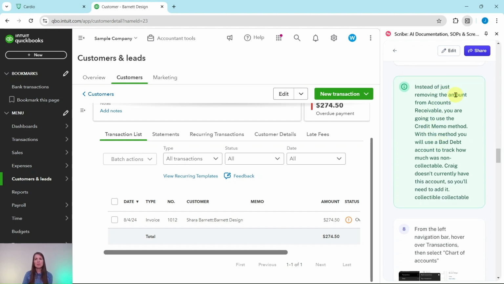And instead of just removing the amount from the accounts receivable, you are going to use, as I mentioned, the credit memo method. With this method, you will use a bad debt account to track how much was non-collectible. Craig doesn't currently have this account, so you'll need to add it.